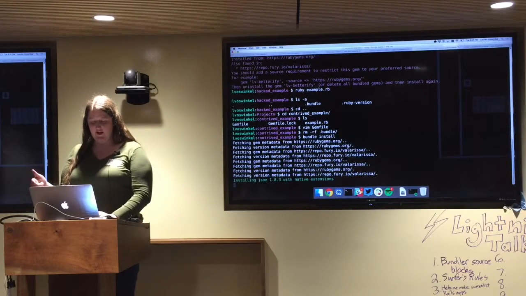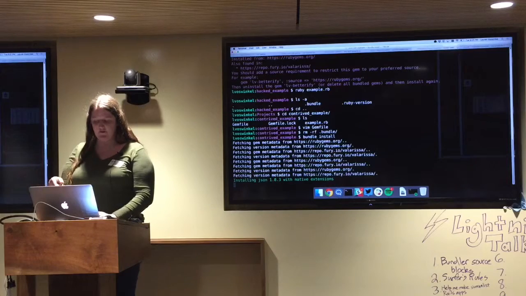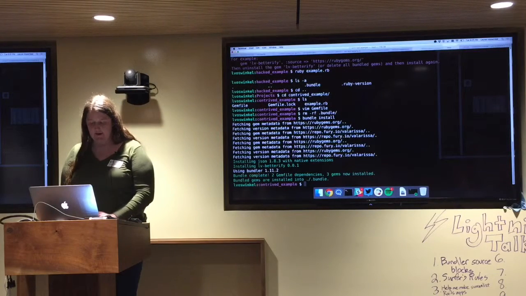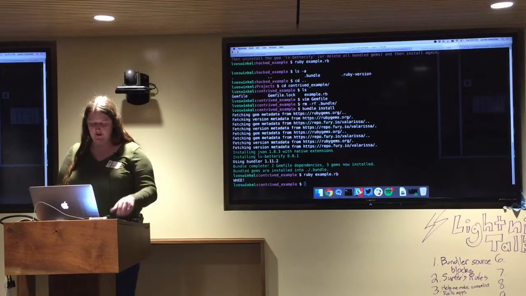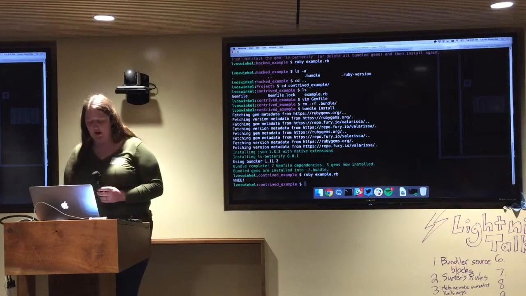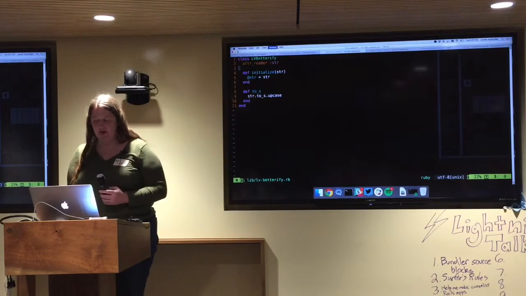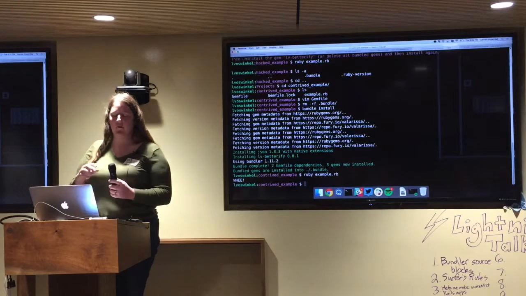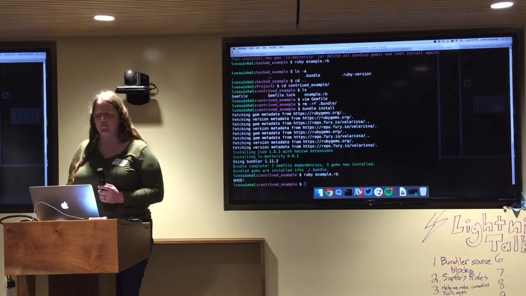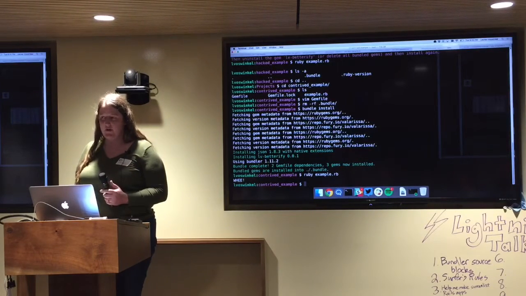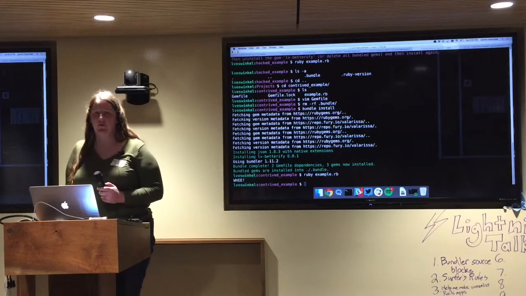We don't see the fact that it came from rubygems.org. And if we run it, we still get the same example, the proper output. So this is the reason why it's important to actually specify what source you're actually getting your gems from, because otherwise people can actually hijack what gem you're getting.